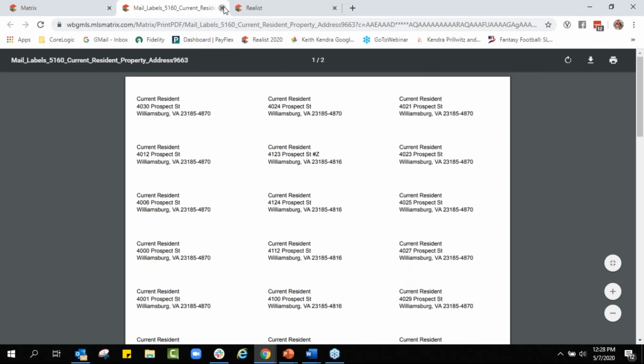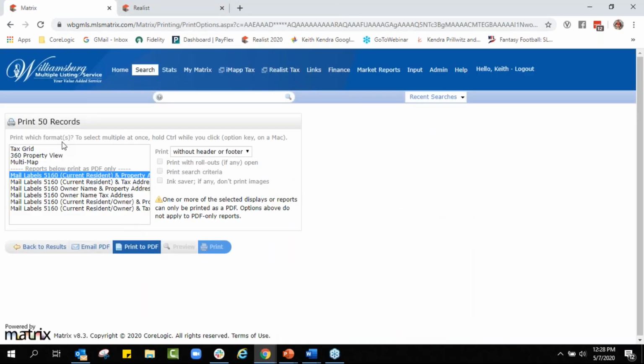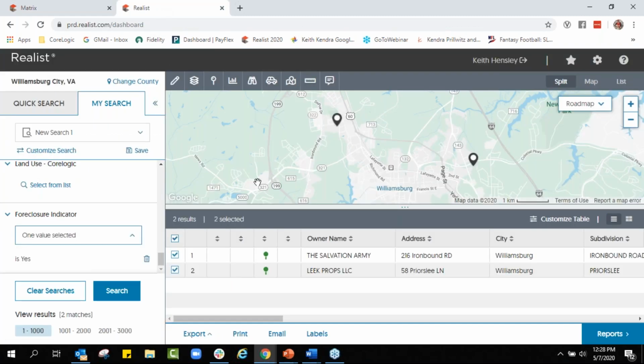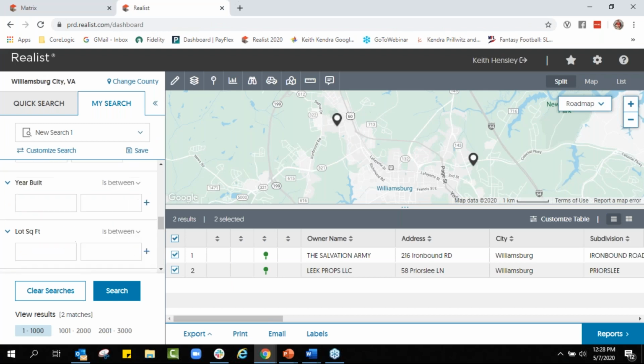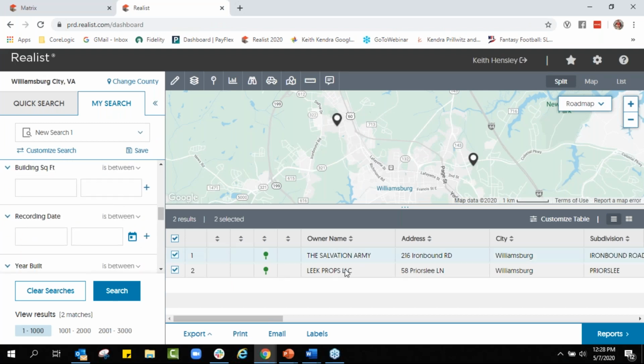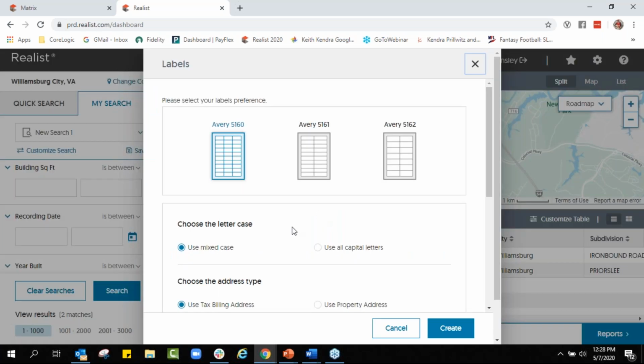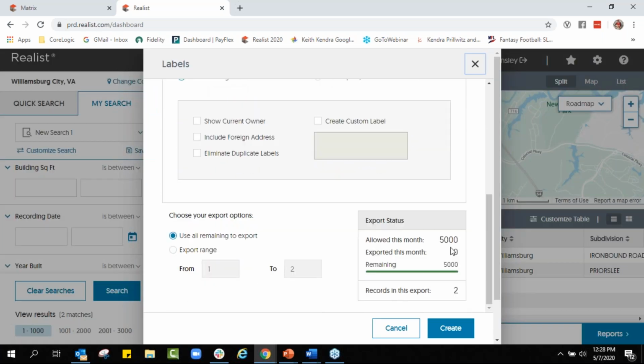Okay. Now I will say we give you a limit of 5,000. Printing, there is no limit. You can print as many here as you want. Now, if I did that same thing in Realist and I drew the shape around that area and I went to labels here, you do have a limitation of 5,000. Printing or exporting, you have 5,000 limits.